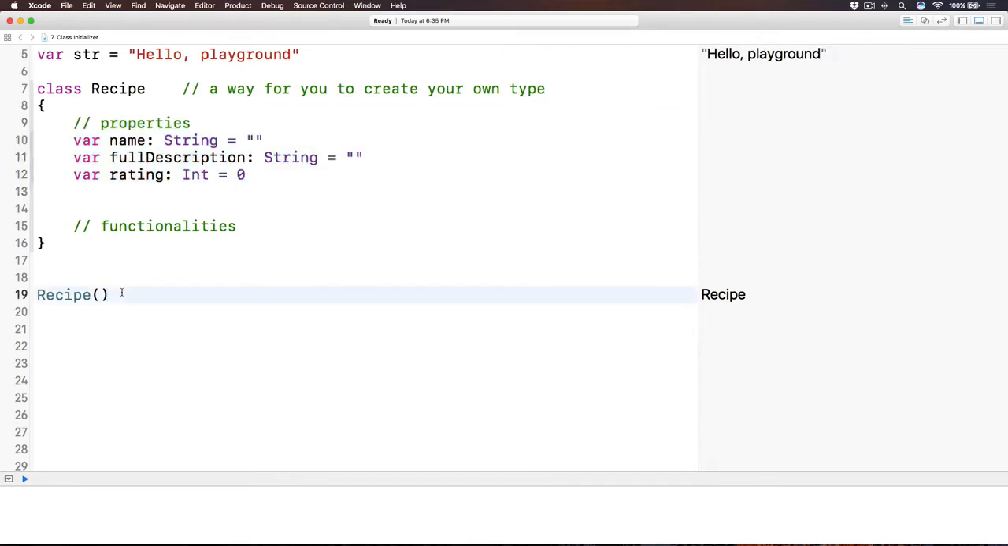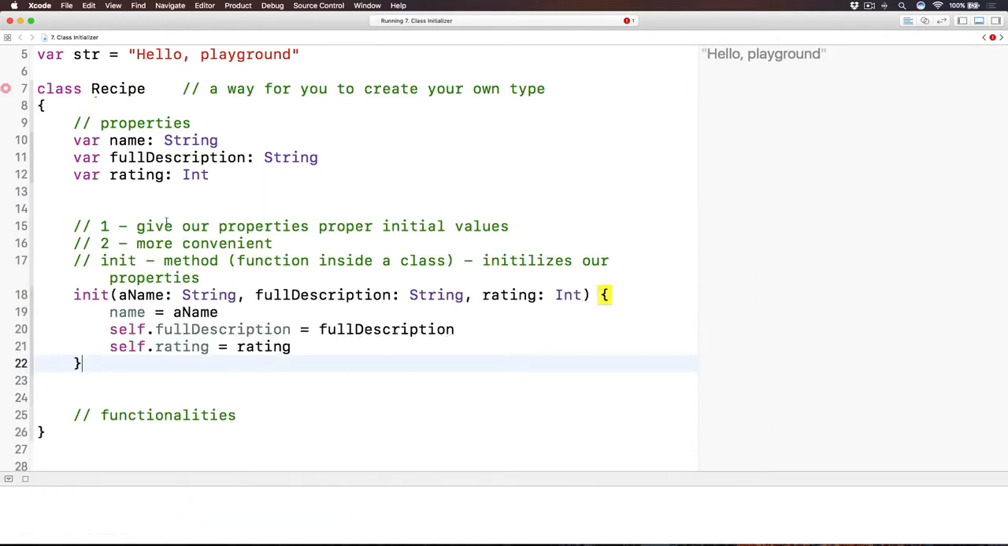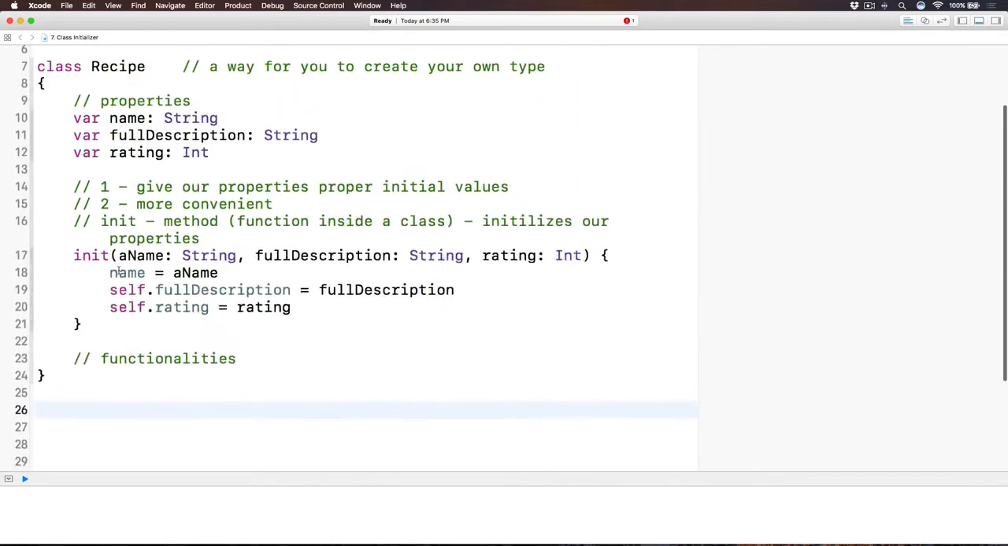That's why we are required to either initialize all of the properties of a class, or we give the initializer for that class. So here we go. Let me get back our initializer right here. I hope that this makes sense. And now let me show you how we can create an instance out of this class.